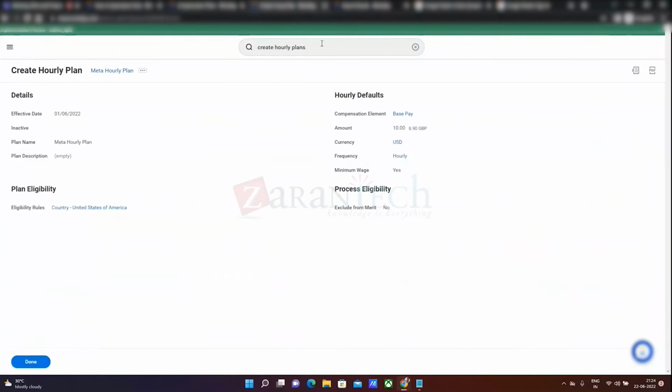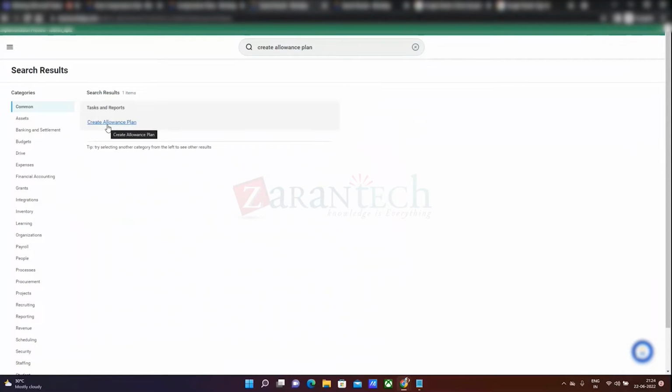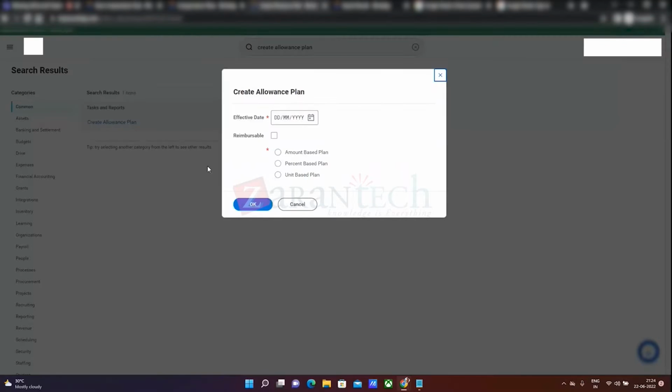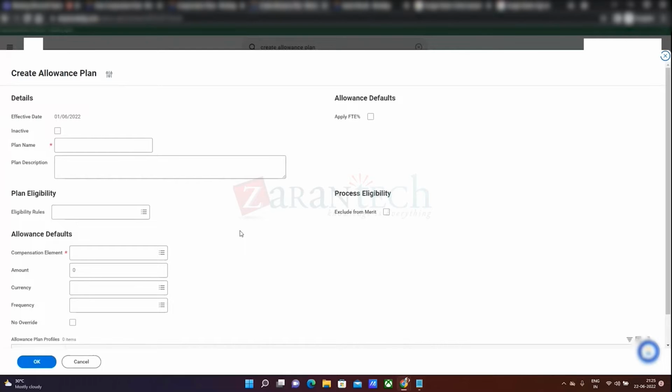So let's see how we can create an allowance plan very quickly. Create allowance plan. When you are creating an allowance plan, you'll see that there are three types you can create. You can create an amount based allowance plan, a percentage based allowance plan, or a unit based allowance plan. Let us first look into the amount based allowance plan. I'm just going to put the effective date as first. An amount based allowance plan is nothing but, if you want to pay an amount to the worker, not a percentage, it's going to be a defined amount.